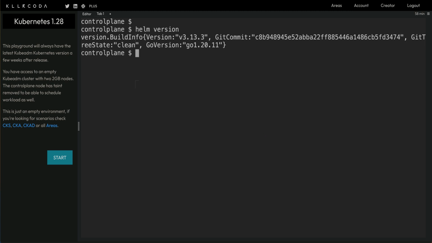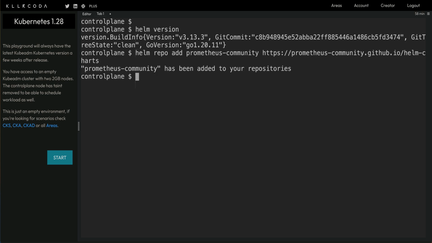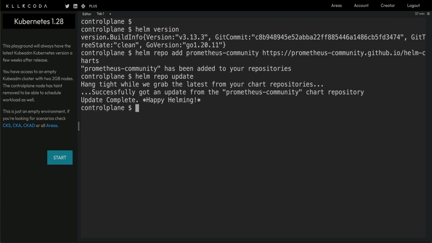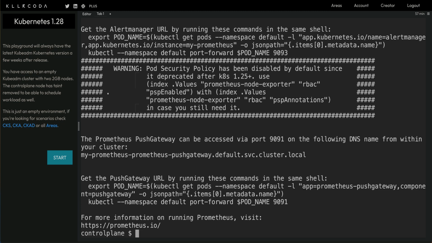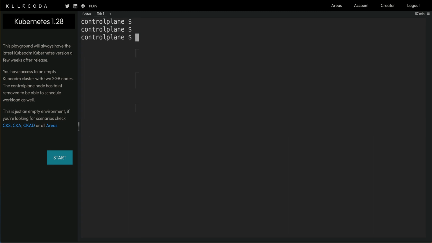All right. So now I'm quickly going to install Prometheus and Grafana, and I'm going to use Helm charts. So this is first to add the Helm repo for Prometheus. Then I'll just do a Helm repo update, and then I'm going to install. Okay, Prometheus installed.